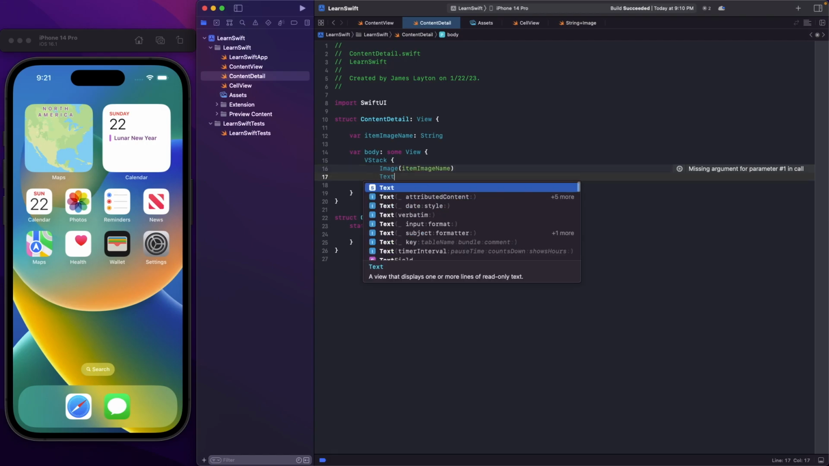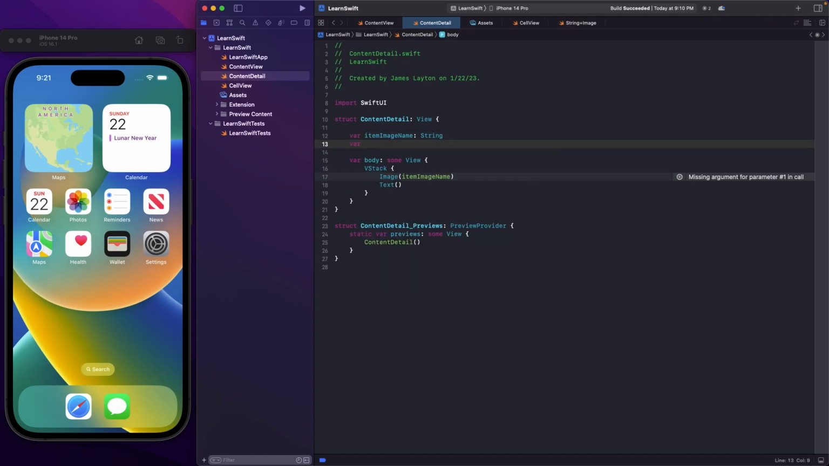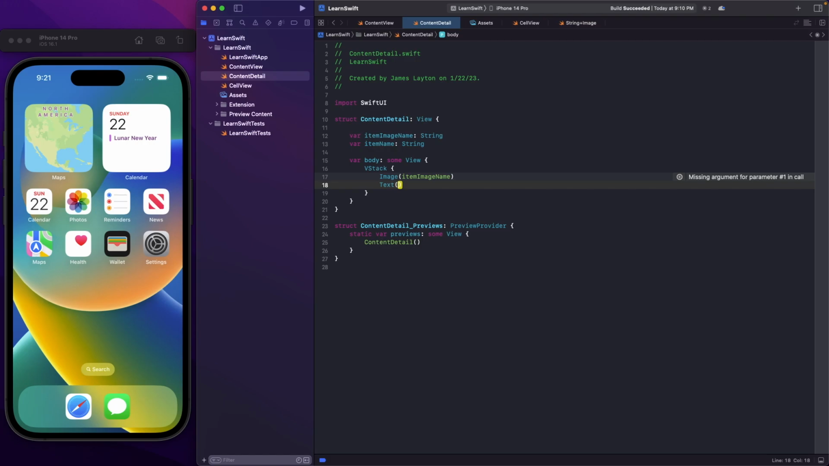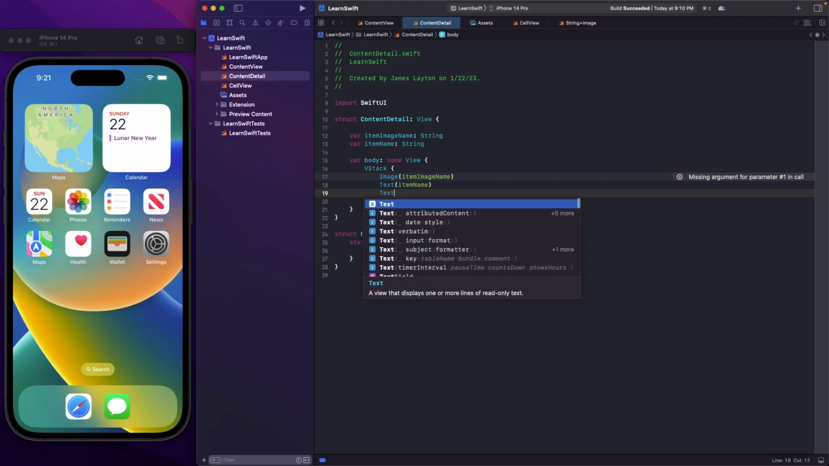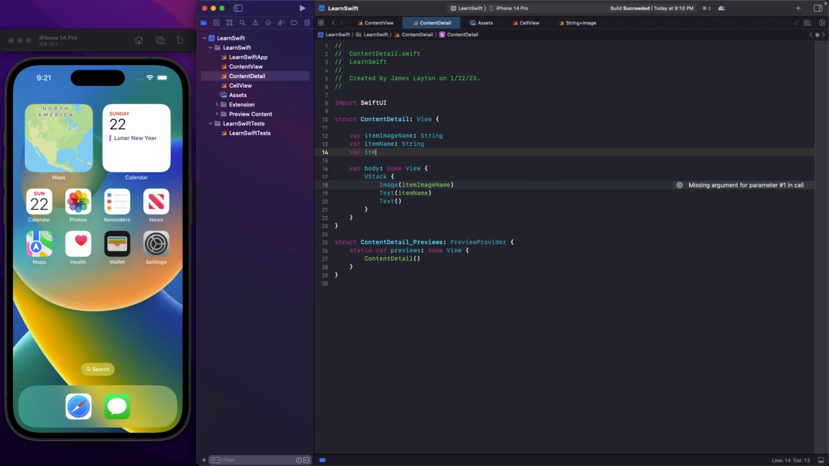Next, we want to show a text. The text is probably going to be the title or the name of the item. So let's just call it itemName. It's going to be a string. Next, we're going to give a type or category. So let's just call it itemType. But for now, item type actually doesn't have anything. We don't have anything to pass in from the array that we created on the list view. So let's give a default one. Let's call it vegetable. Let's add this in here.